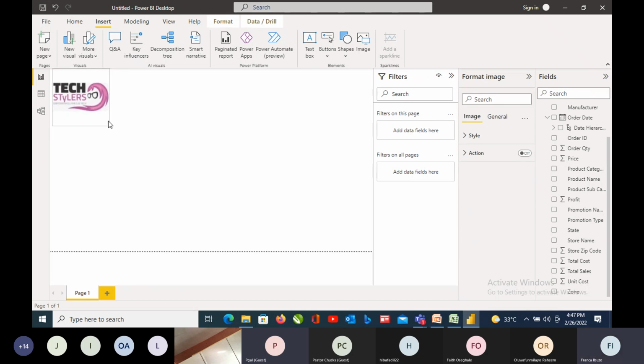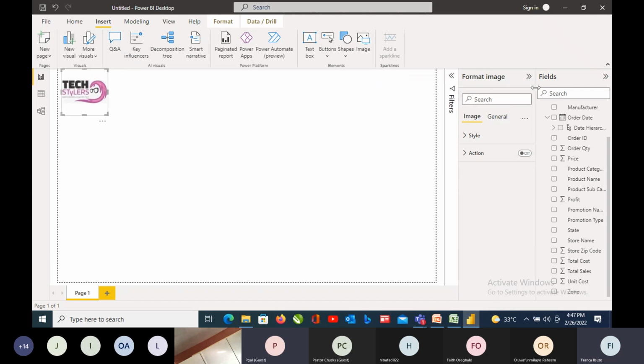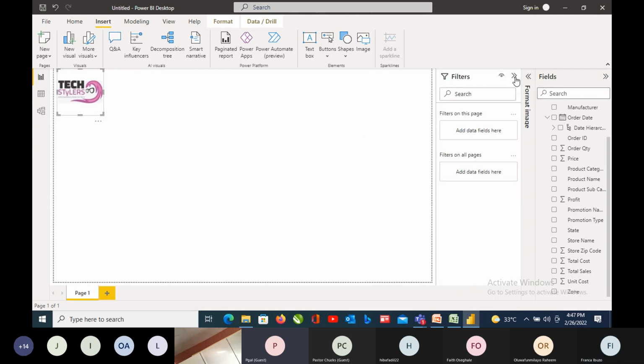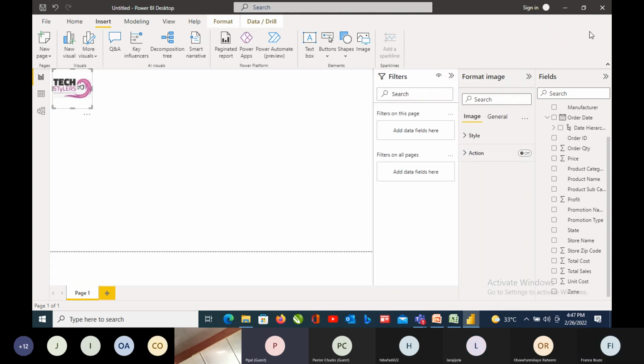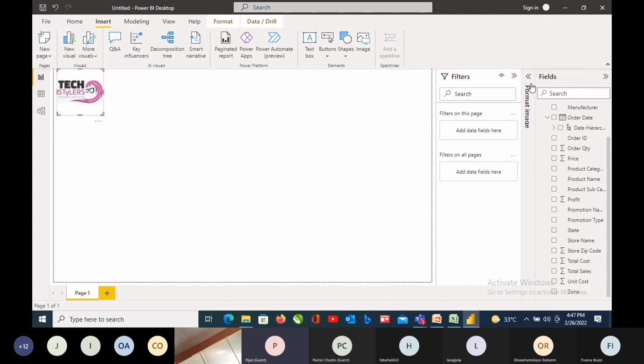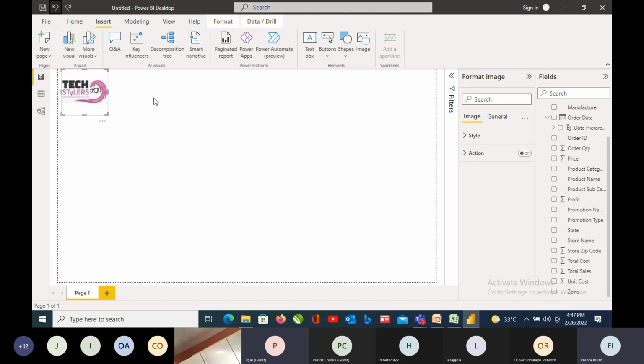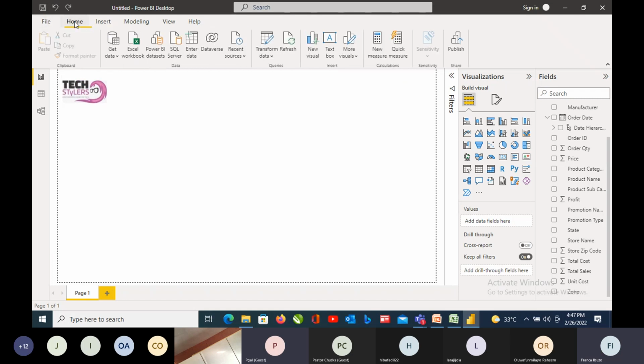Okay, we can make it smaller because we'll be bringing other things in. Okay, I'd like to minimize this. Let's collapse this and collapse this. Okay, so the first thing we want to do is, let's go back home now.